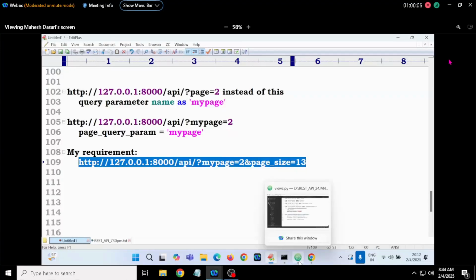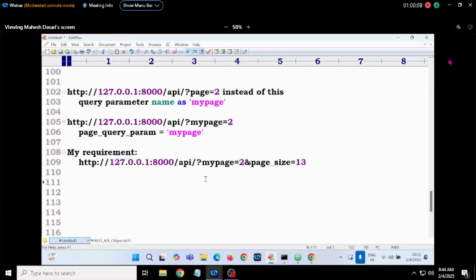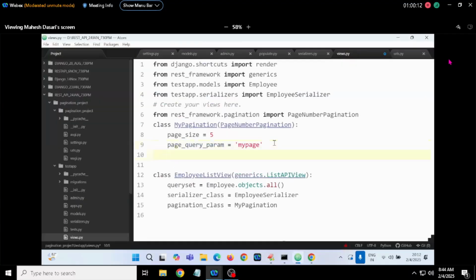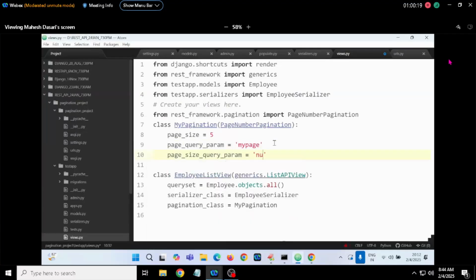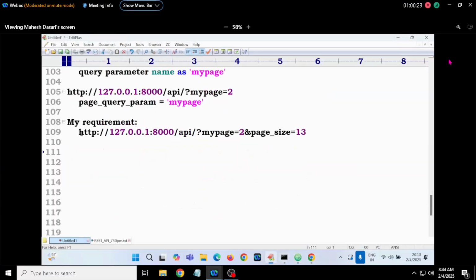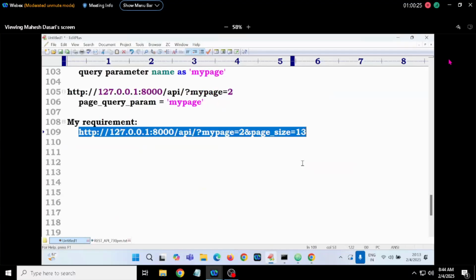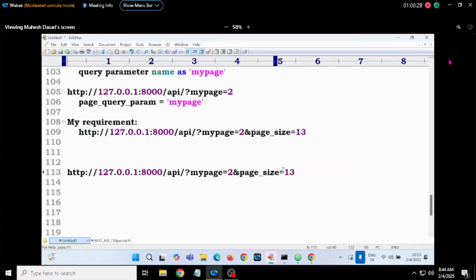I want to provide a number for the size. Small changes are required. Come here, the page size query parameter equal to, give the number. Once I give this, now in your requested URL, on the second page I have given the number 13, so 13 records will be displayed.